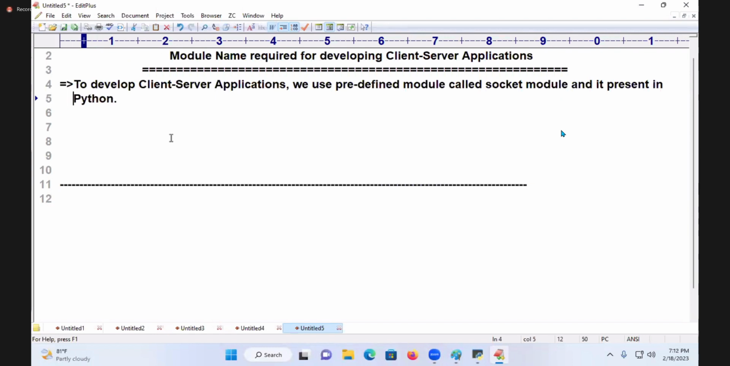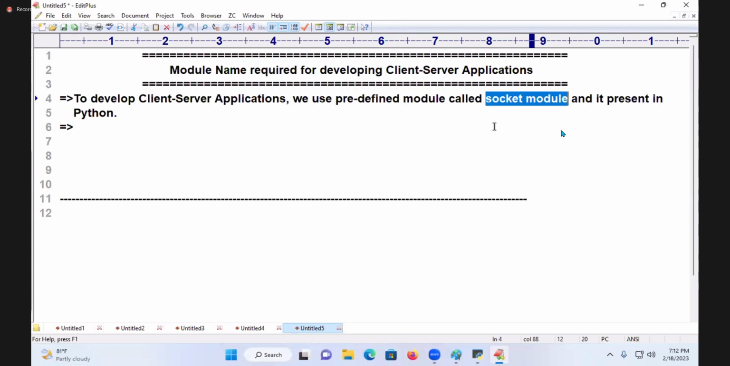Third-party modules we generally come across at the data science level, like SciPy, Scikit. A lot of modules are coming nowadays, those kinds of things only we will come across. Now, the Python socket module is one sort of predefined module only.